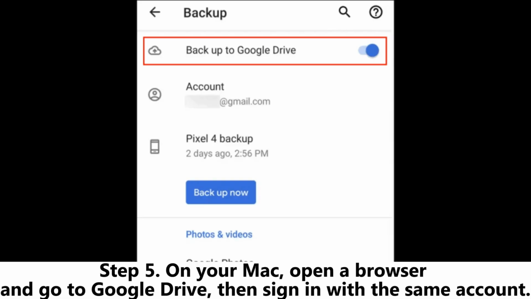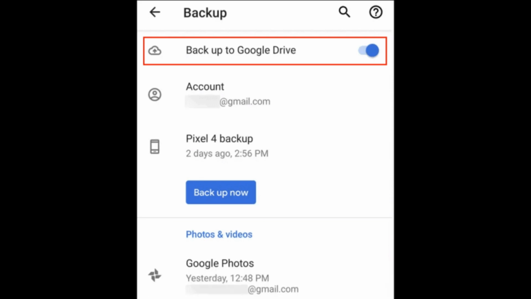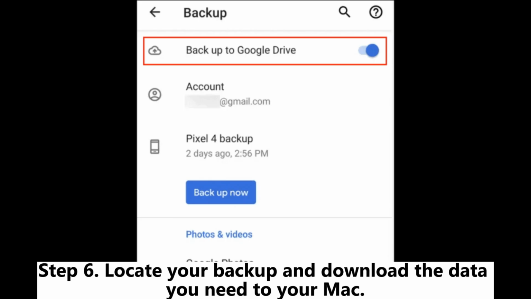Step 5. On your Mac, open a browser and go to Google Drive, then sign in with the same account. Step 6. Locate your backup and download the data you need to your Mac.